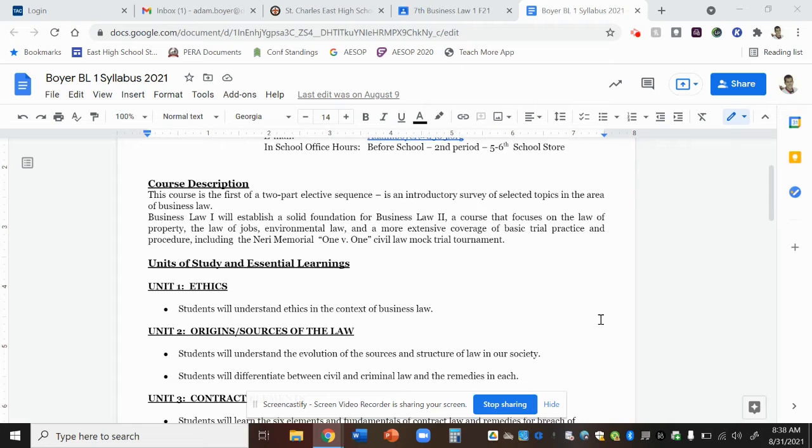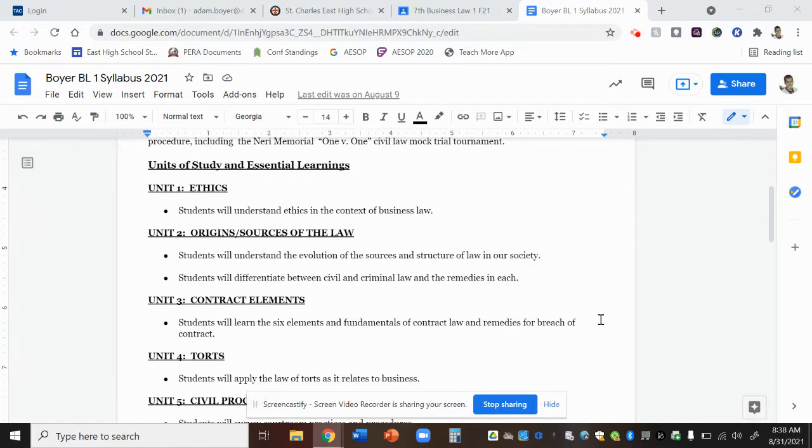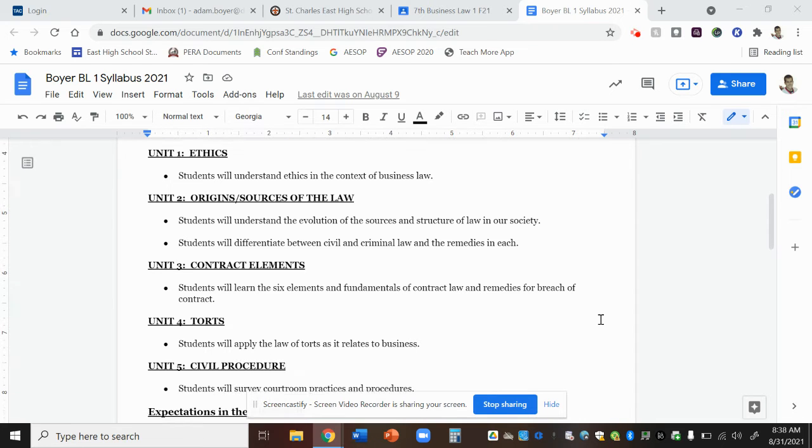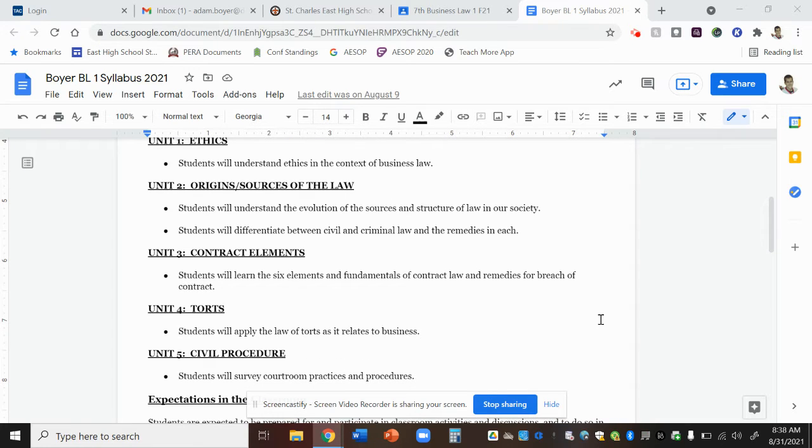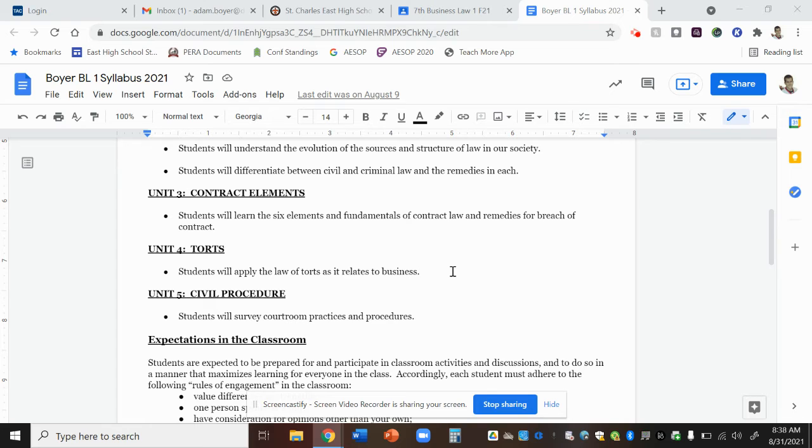Generally, Business Law 1 is a two-part course where I introduce topics. As you see here, we talk about ethics, origins and sources of law. We spend about half a semester on contract law and the six elements and fundamentals of contracts. We talk about tort law, which is the idea of civil lawsuits. And then at the end of the year, the fun last unit is where I teach the students how to put on a formal court procedure where we'll do opening statements, direct and cross examination.